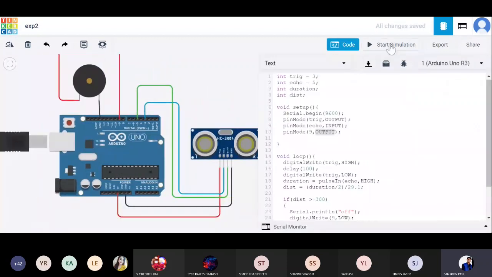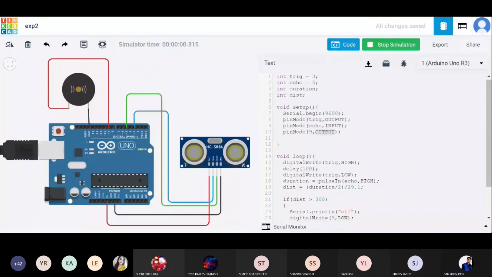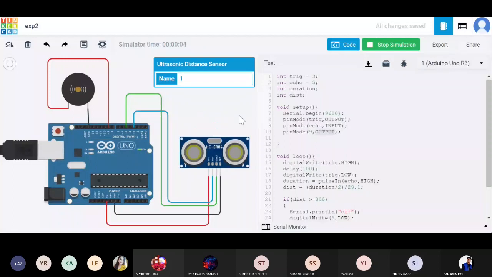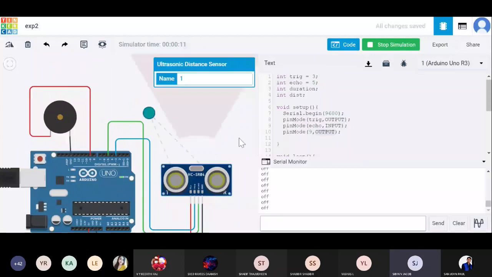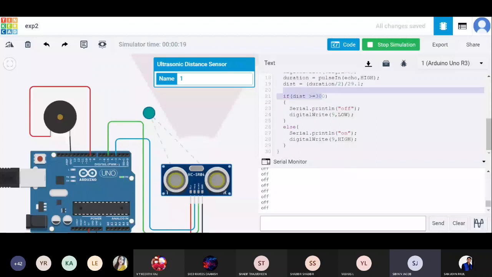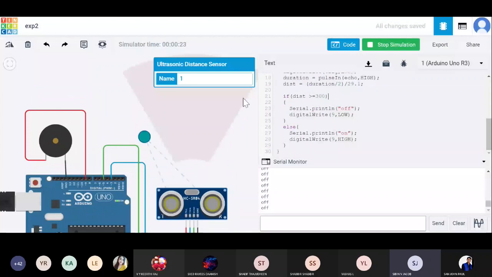Sibin, start the simulation. As you can see, I've set the distance in code as 300 centimeters. What does this line mean? This red colored arc is the range of the ultrasonic sensor. If an object is placed a bit farther, like 315 centimeters, it won't give an alarm sound. But if the object comes close to the ultrasonic sensor, like 299 or 250 centimeters, it starts giving out a buzzer sound. I'll demonstrate that. See, now this is 308.1 centimeters. I guess you can see that.